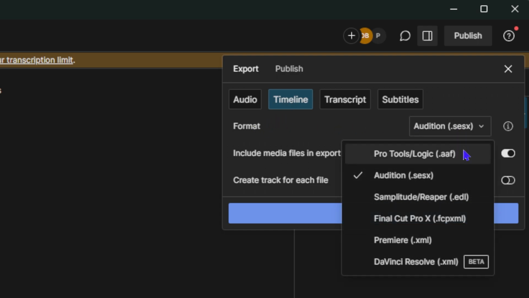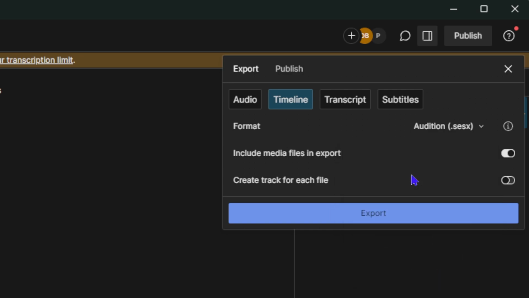There's a lot of programs that you can use to edit audio. Probably the most popular one for musicians and some documentarians is Pro Tools. Then there's Audition, which we use. There's Reaper, there's Final Cut Pro, there's Premiere, and there's DaVinci. So we're going to export this with Audition.